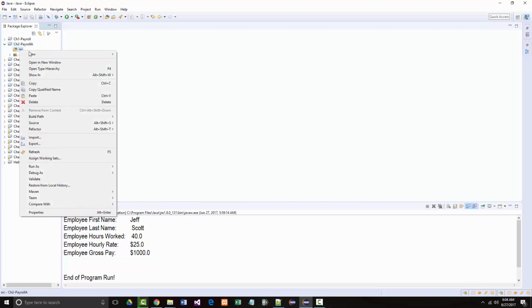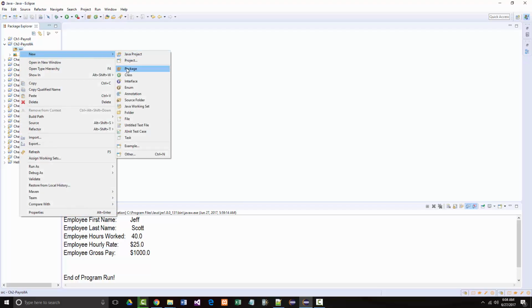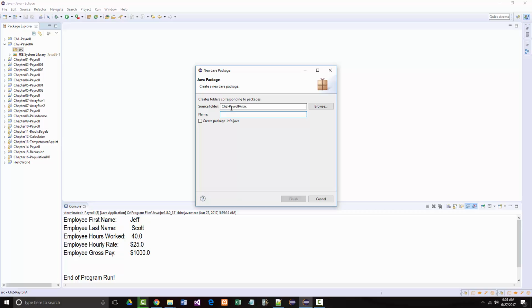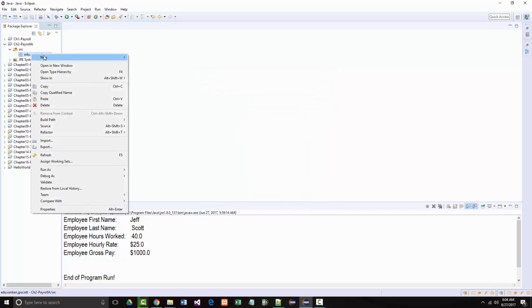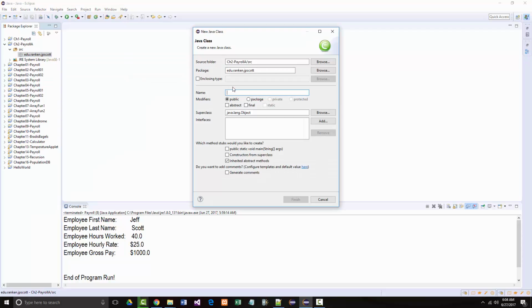I right mouse click on the source, choose New, choose Package. It'll work even if you don't make a package, but it's considered good practice to do this. So edu.rankin.jpscott. There's my package. Right mouse click again, New, Class. We're again going to keep calling these Payroll.